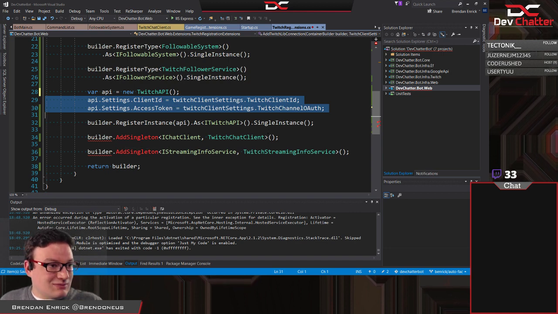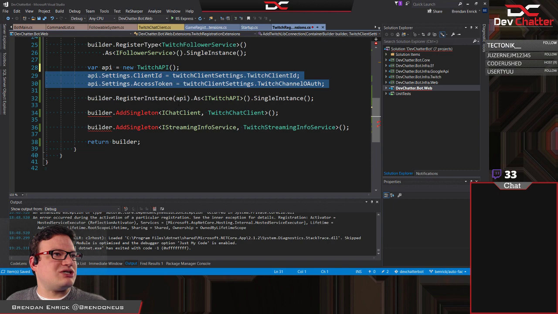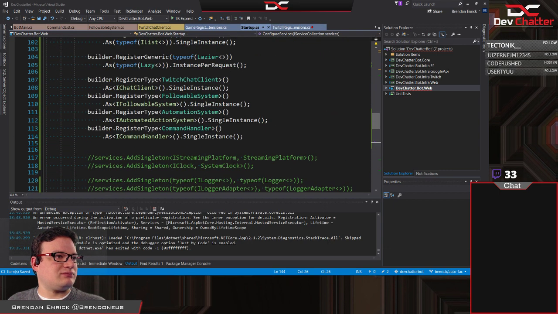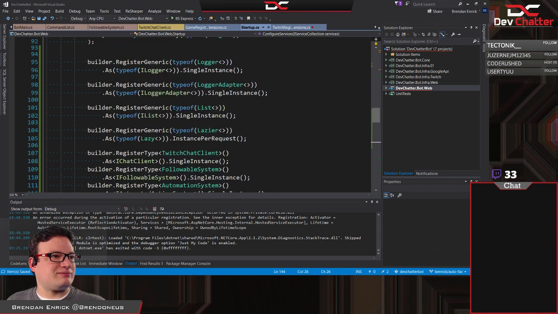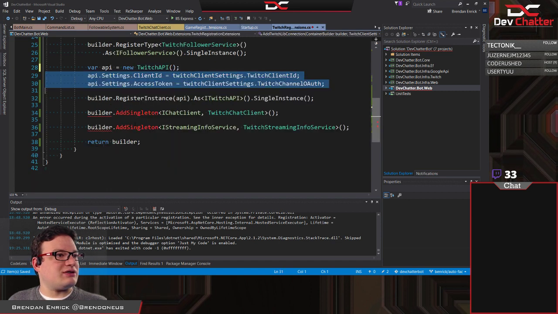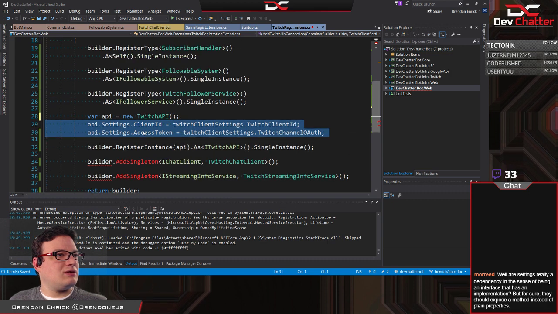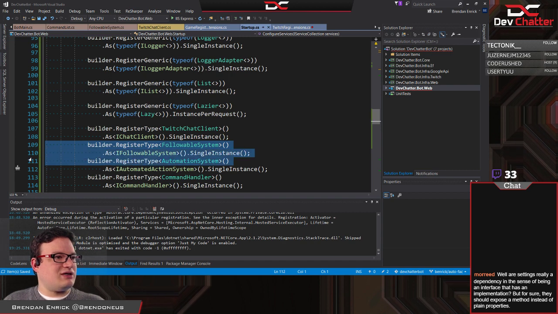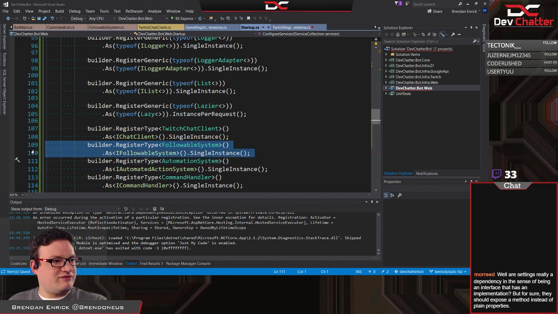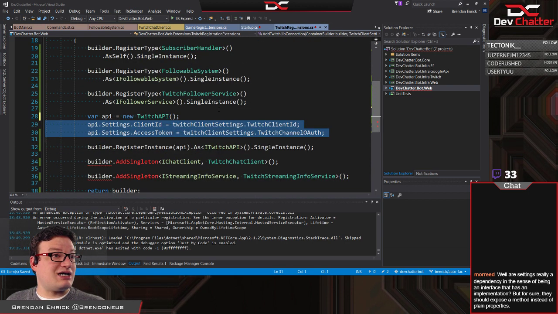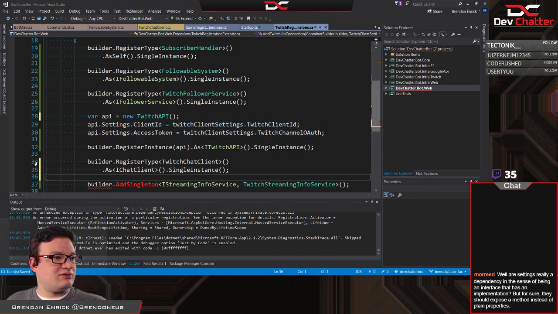Okay. Next thing, I need to wire up the chat client, which actually, did I do that over in startup? I may have done that over here. This is our old stuff that I'm replacing. Twitch chat client, followable system. Yeah, those I put over here, didn't I? Yes. So I'm going to drop the followable system out of there. Whoops. Just the followable system. And cut the Twitch chat client over to here.